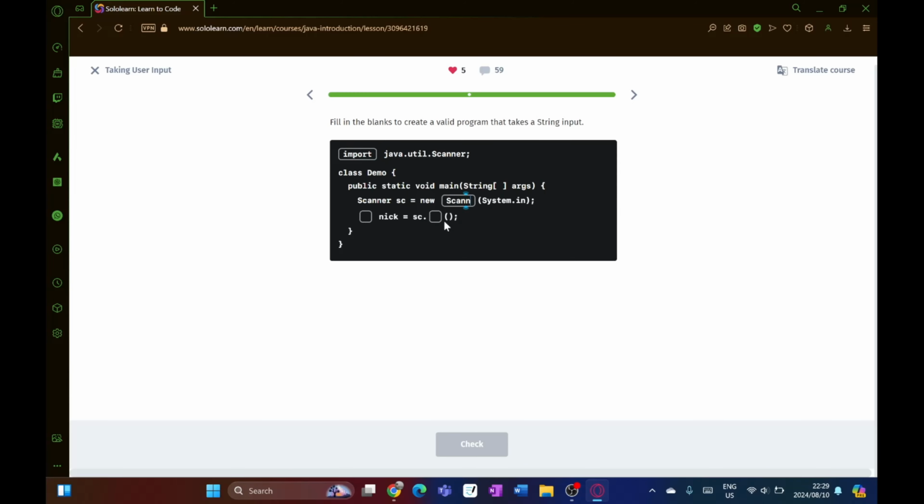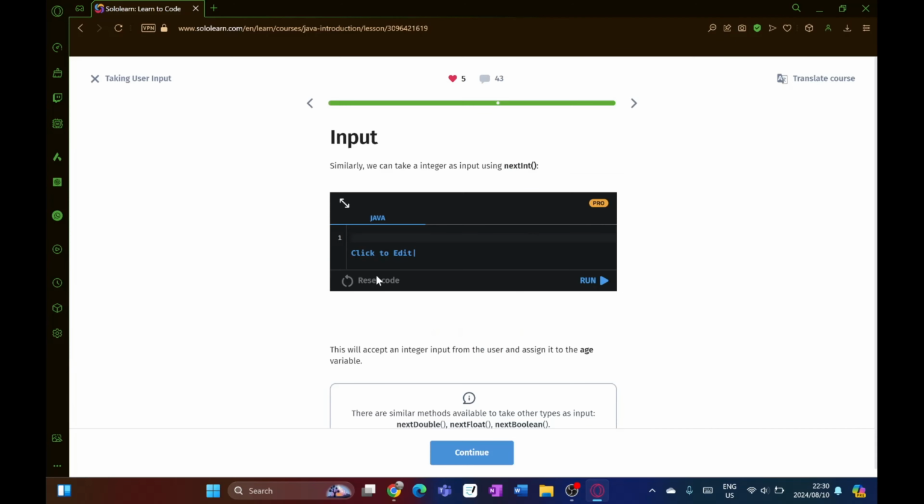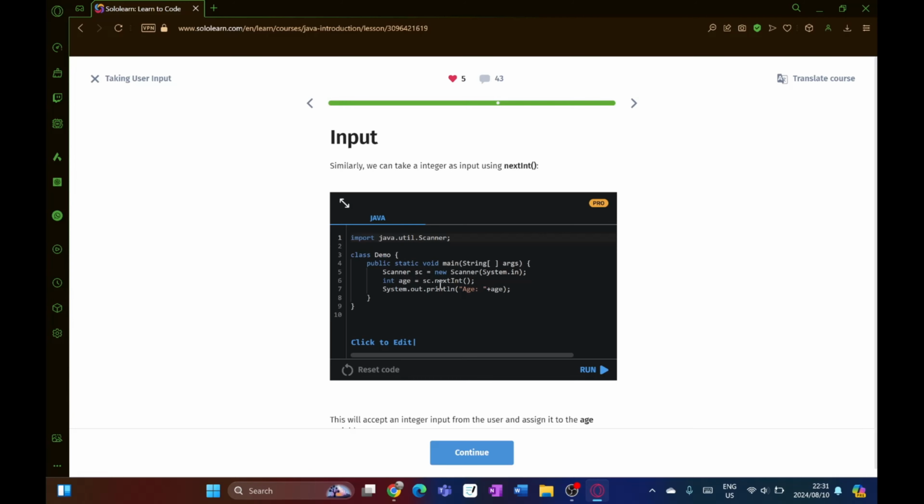Similarly, we can also take an integer with next int, for this age. So you've got the demo class, and then we say Scanner sc. sc is the name of the scanner variable we're creating, and it is equal to new Scanner System.in. System.in describes the type of input, the scanner taking input from your keyboard. Then you're going to assign an integer to age, so you're declaring it. So the integer will be of type age, and sc, the scanner class, dot next int, and then we print out age.